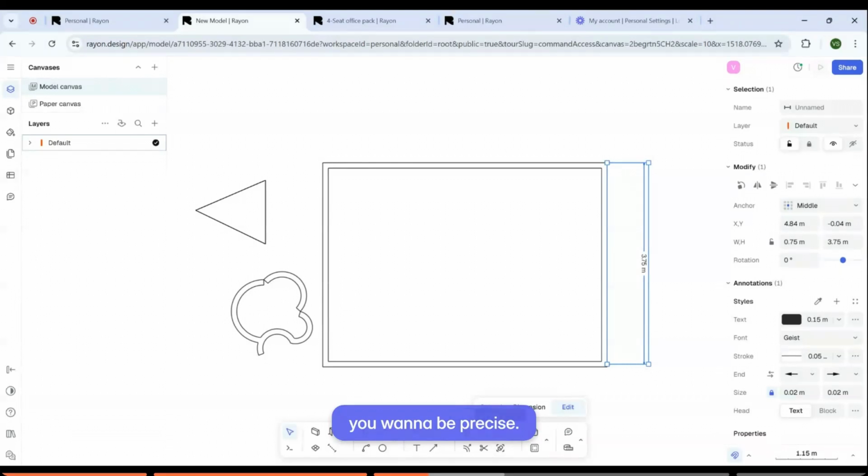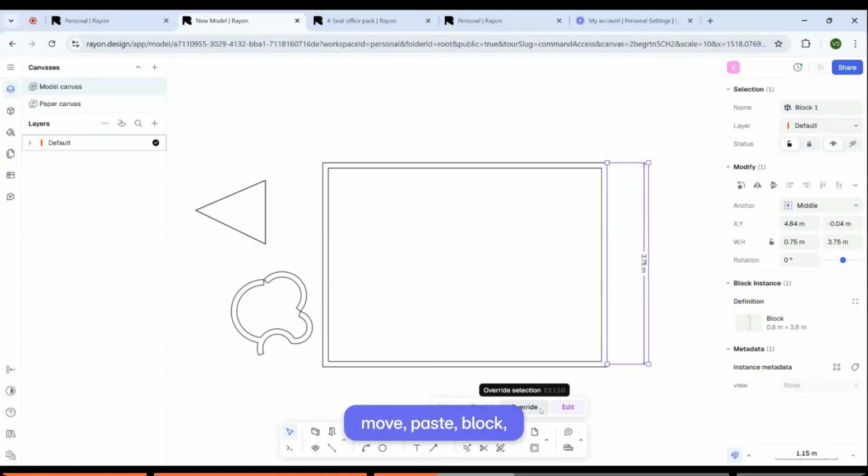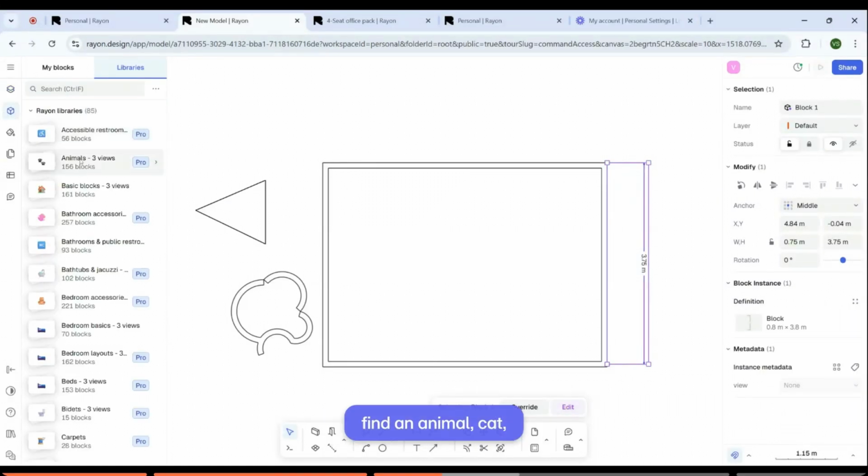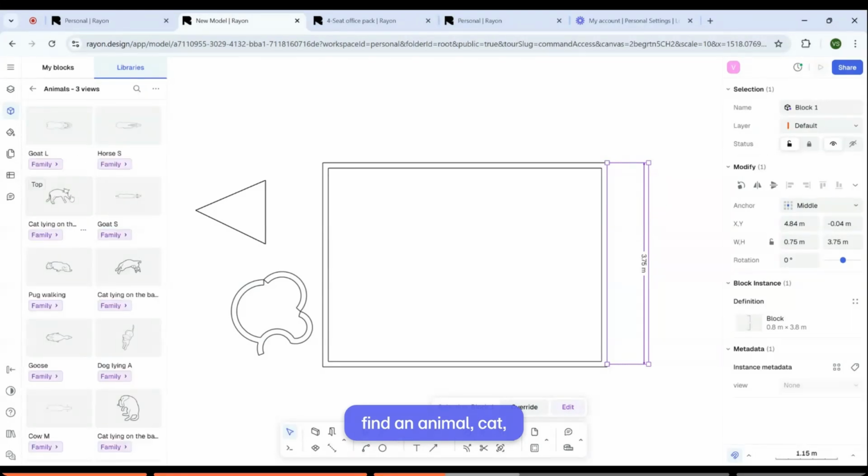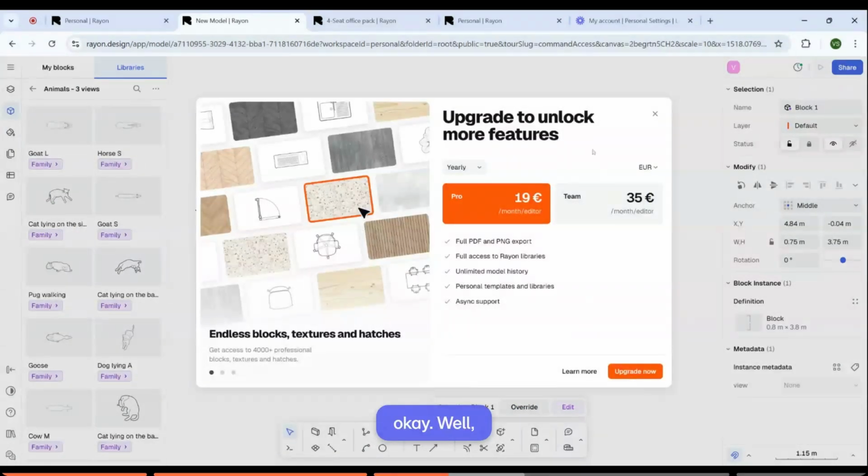And then you have dimensions, and then copy and measure the shape. There's a range of other ones: copy, move, paste. If you want to be precise, block. Some of them you need to upgrade.